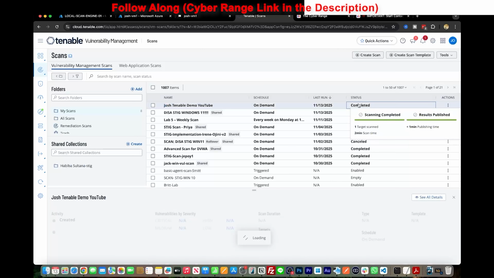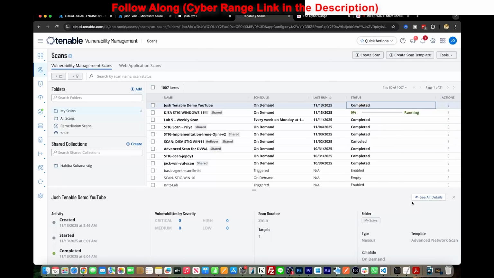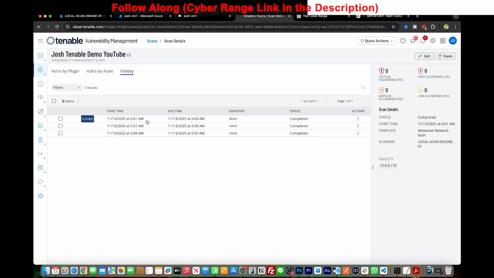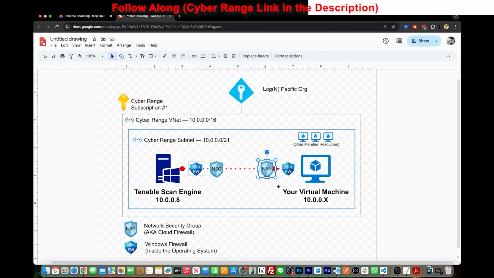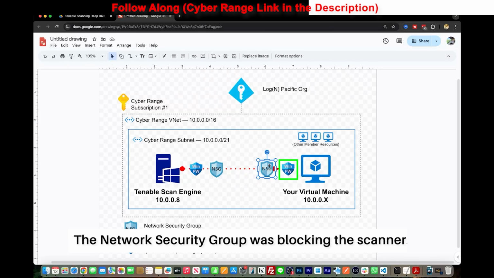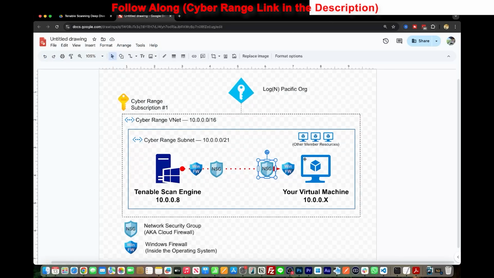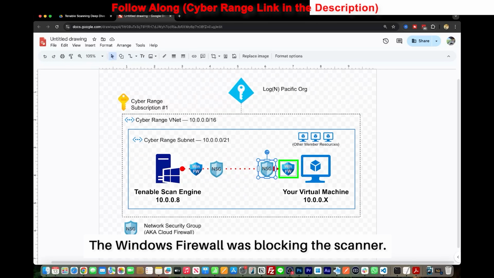So let's check this out and see if there's anything to see. So 3, I guess. So now you see we have some results now, which is great. Before we dive into the results, let's take a look at the history. So the first scan, this one, the network security group was blocking the scanner. The next one, which took 1 minute again, that time the Windows firewall was blocking the scanner.